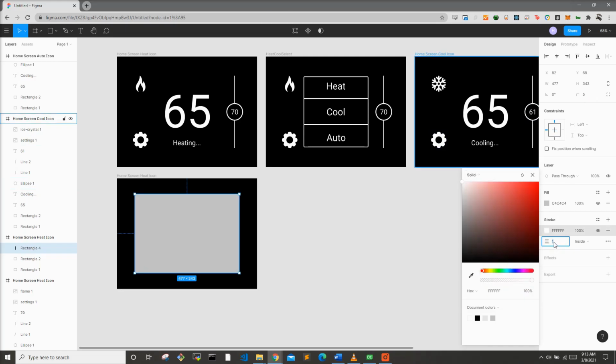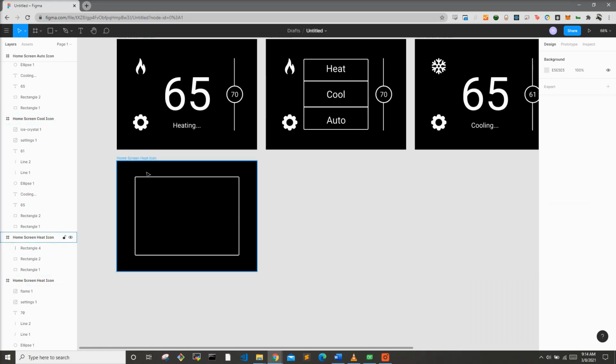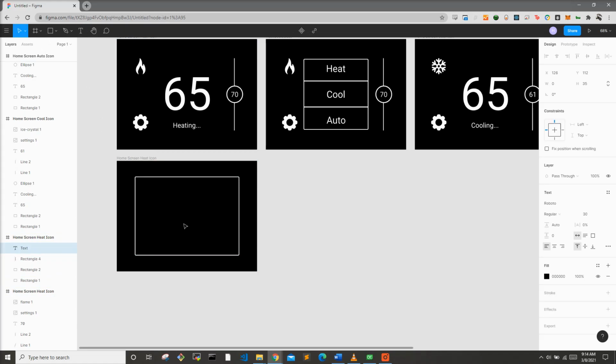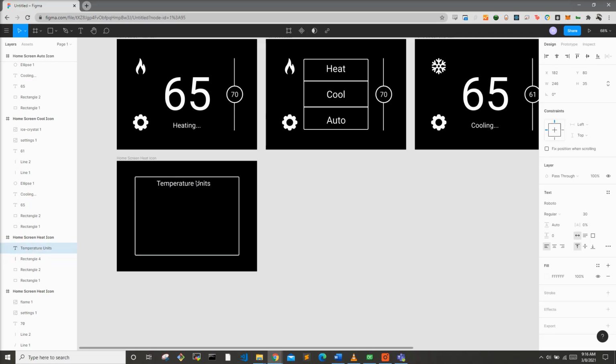And the stroke width we'll say is 3. And then let's change the color to black. Cool. All right, so now let's add some options here. Let's say maybe a toggle for Celsius. Or let's call this temperature units. All right, and now let's center it up.